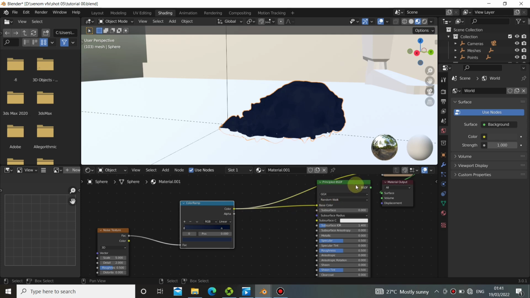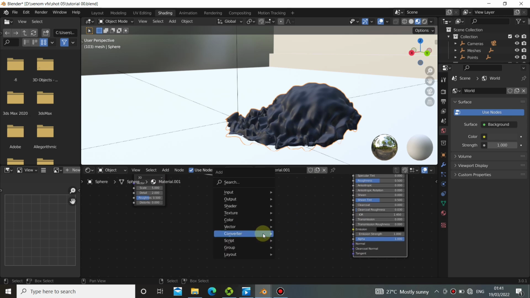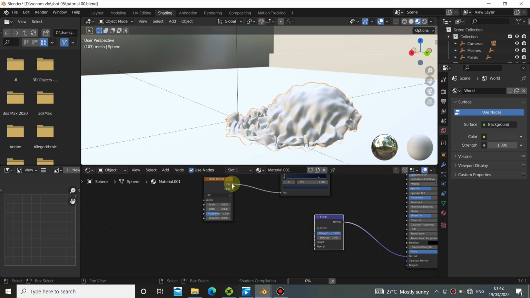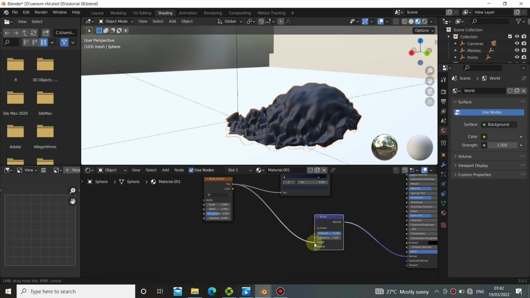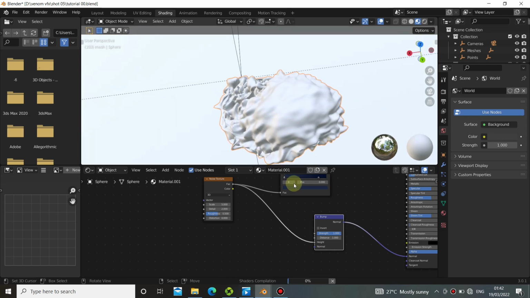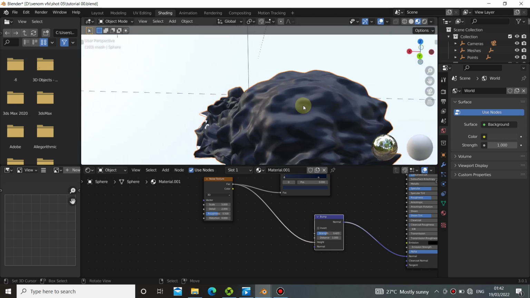So it depends on what you want exactly. You can mostly go with something like this, and you can also add a bump to it. Bump, then put it to normal, then plug it back here to the strength. It's taking long to load, so I will try and reduce it just a little. You can see that it's affecting it.